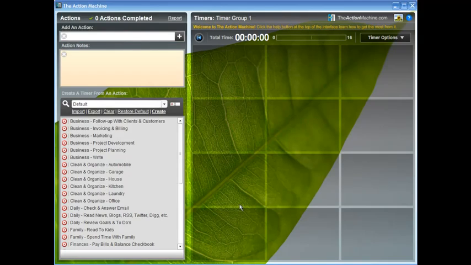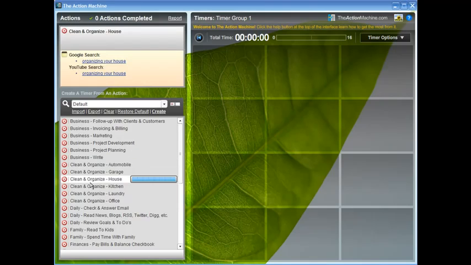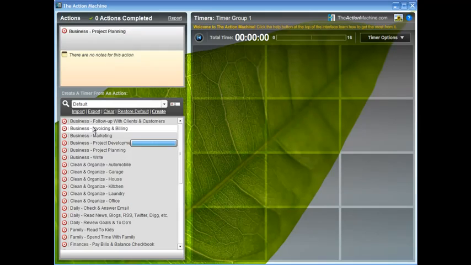And like I said, the concept of mini goals for the things that you need to do each and every day will help motivate you to get them done. Let me just show you the basics of how this works. I'll start by showing you some of the built-in tasks that come with the Action Machine. These are default tasks. You can change these, you can add your own, and this is called an action list.